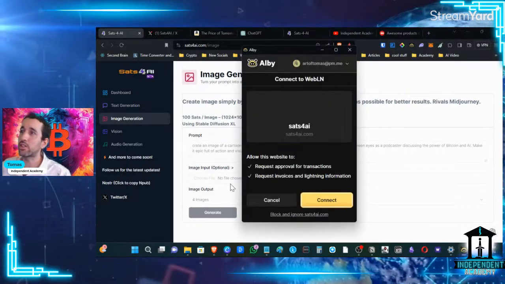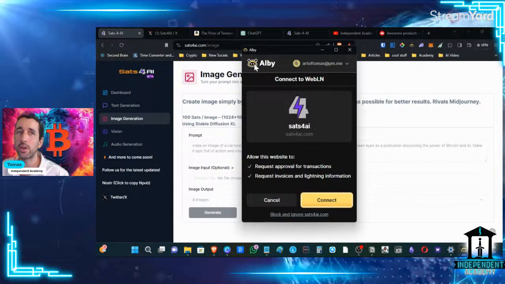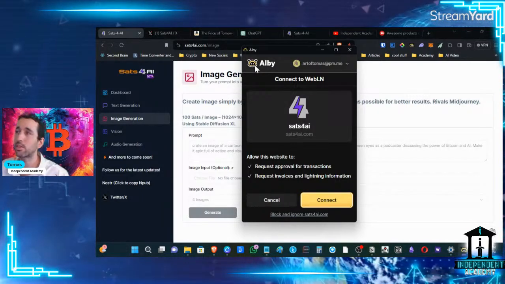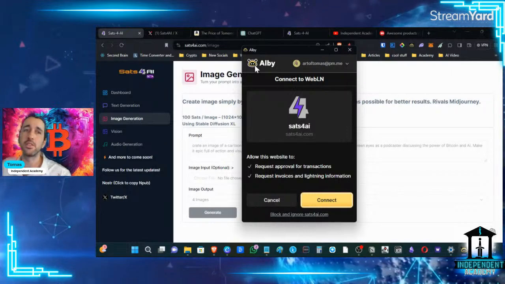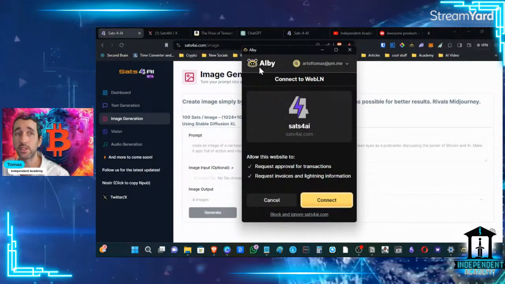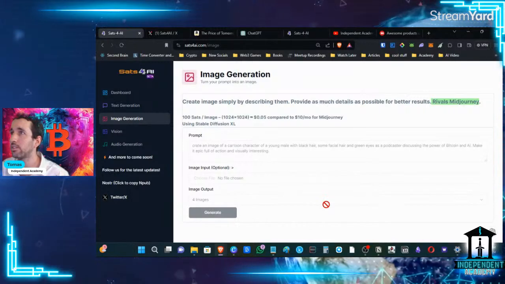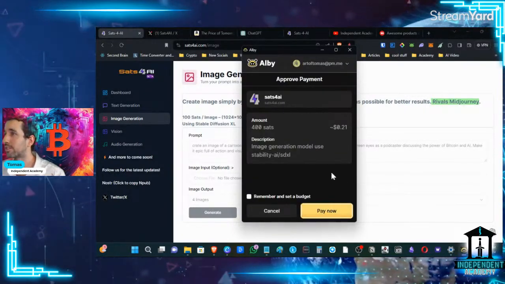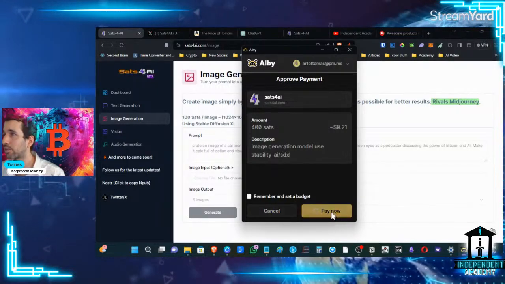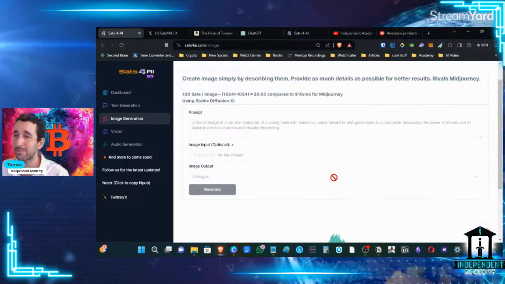So as soon as you click generate, if you have the Alby wallet, which is a really good wallet to use for Lightning apps, because you can have it as an extension in your browser and pay for things with it very quickly, this comes up. I'm going to click to connect, and then it's going to tell me exactly how much I'm going to pay, 21 cents, and I'm going to click pay. And let's see how long it takes, and what the end result is.